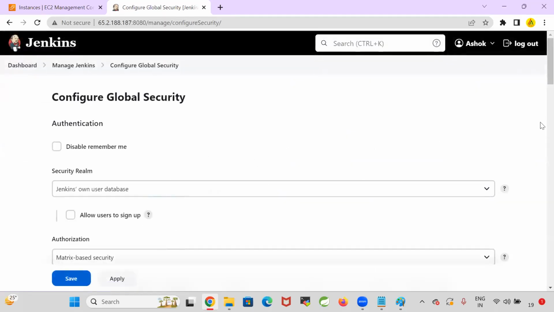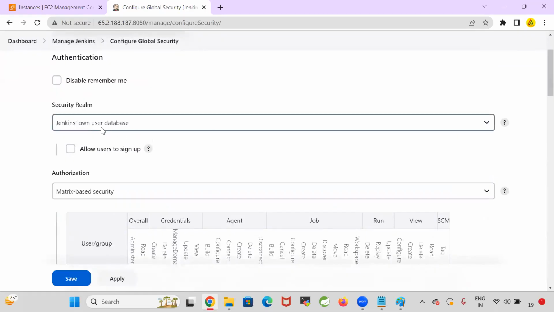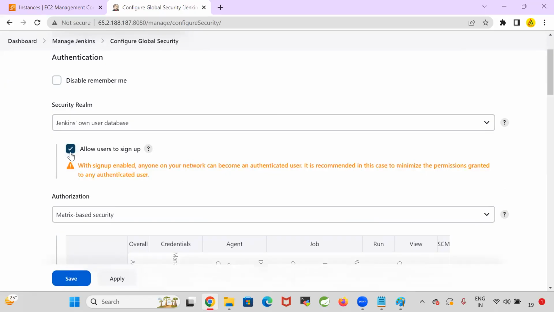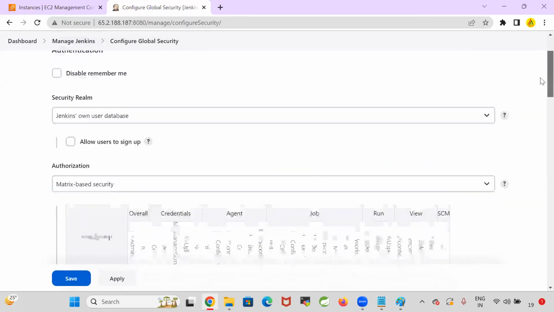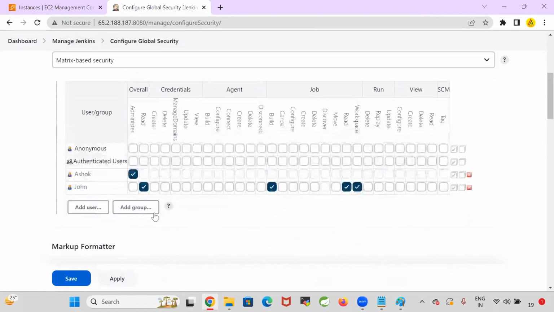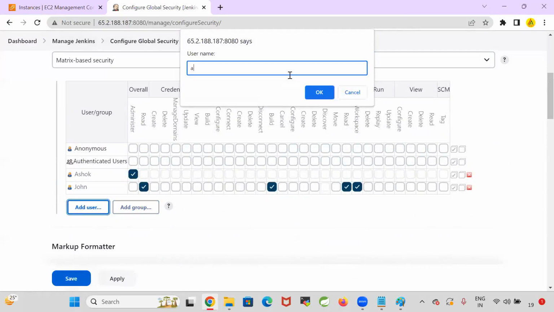In this configure security, here it is saying Jenkins own user database. How can they log in? Which user's account is created, they can only log in. If you want users to sign up on their own, allow users to sign up. Then people can create the accounts. Who can do what here? We can add the users.